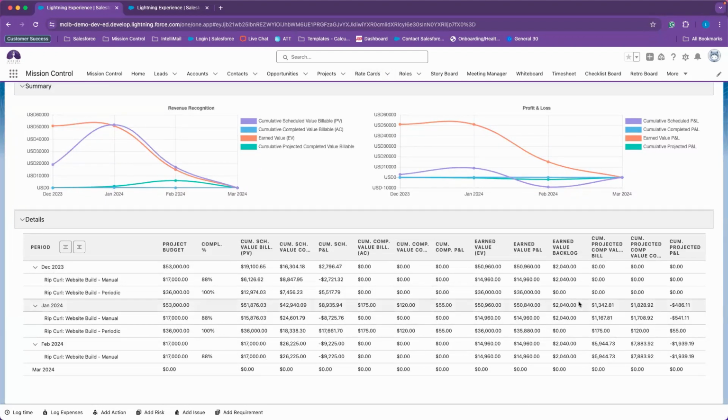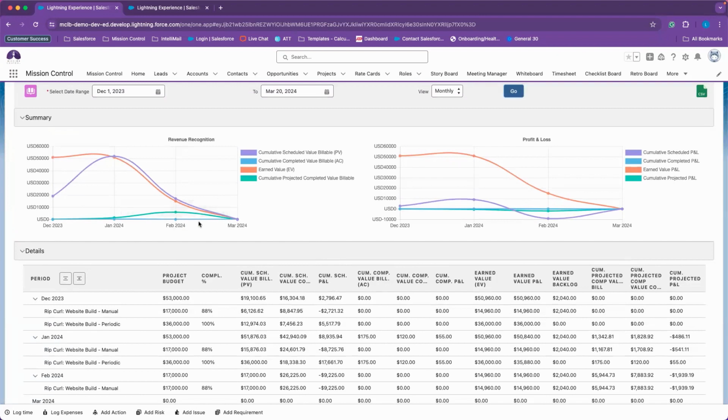Okay. So our summary, getting back into these charts, is going to show our cumulative scheduled value. So that's that planned value that we were referring to in the PowerPoint. Our actual cost, so what actually happened, and then our earned value, all of those figures which we've previously broken down, okay? And then you'll get your actuals here. And then for our profit and loss chart, we'll get our scheduled profit and loss, completed, earned, and cumulative projected profit and loss as well.